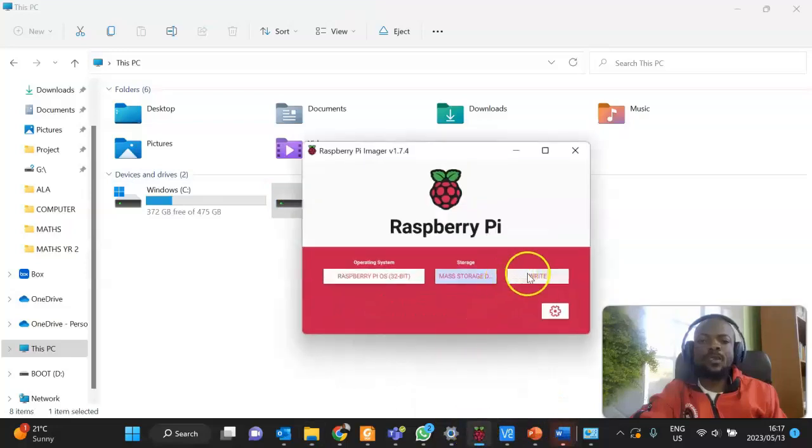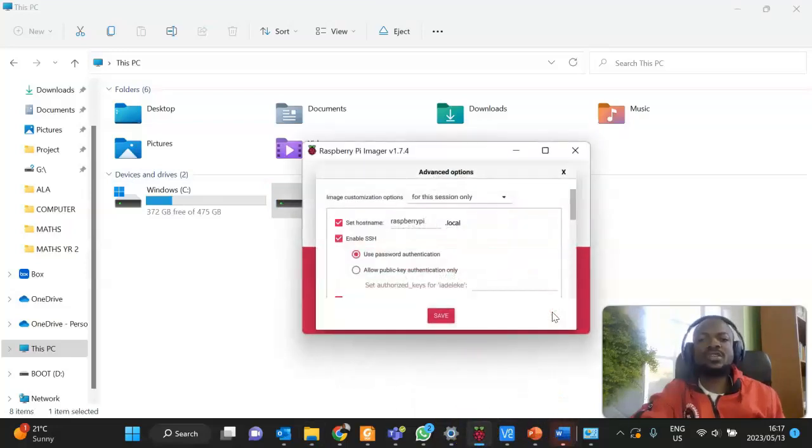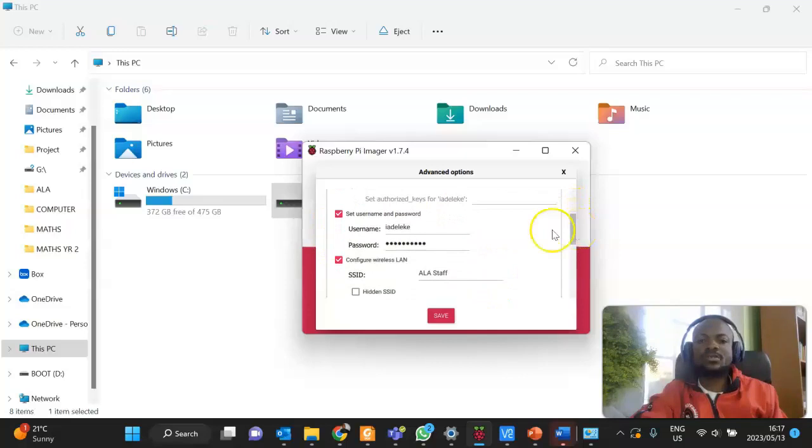Then before you click on write, you can go to the settings. From the settings we can set the wireless connection, the host name, everything. Okay, so you enable host name, enable SSH, then come down here to set your username and password. For example, my username, I can write Adeleke. You can write any username. Then password, you can write any password.